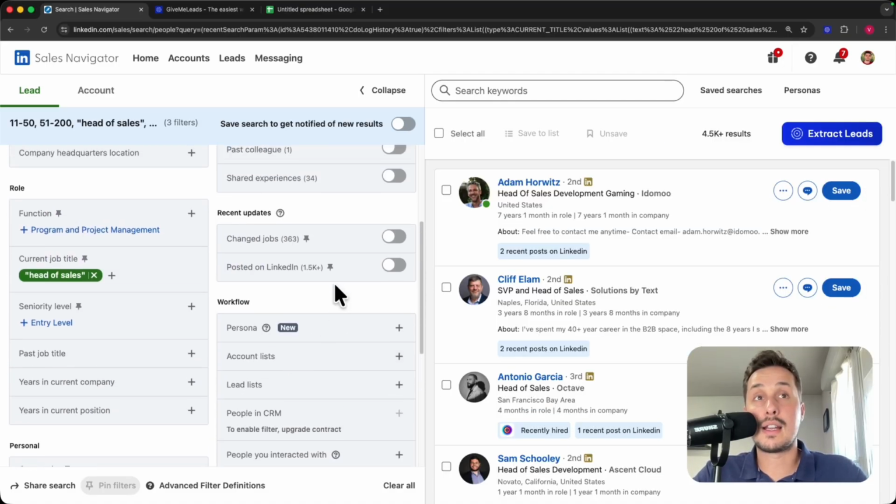And finally, the last filter I want to use for this tutorial is this one, posted on LinkedIn. And why is it a good filter to use? It's because here you have people who are active on LinkedIn. So when you reach out to these people, you will get a higher reply rate. So that's why posted on LinkedIn is useful, especially if you target these people on LinkedIn.